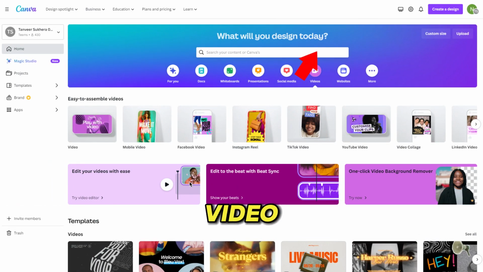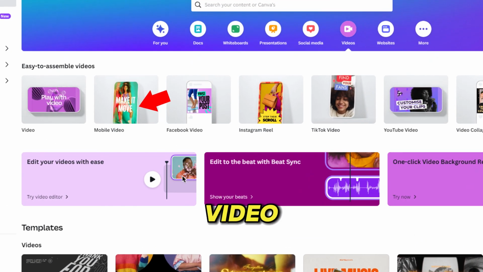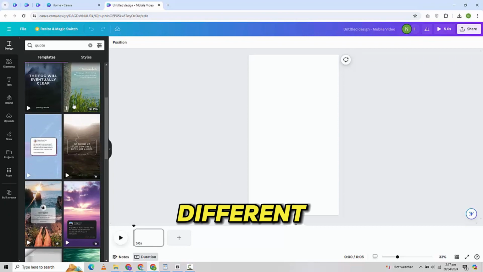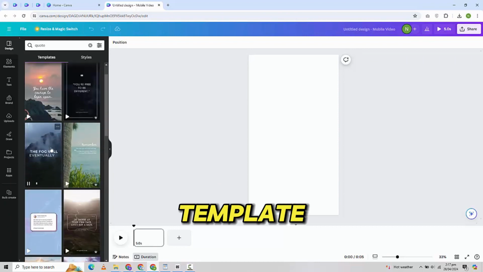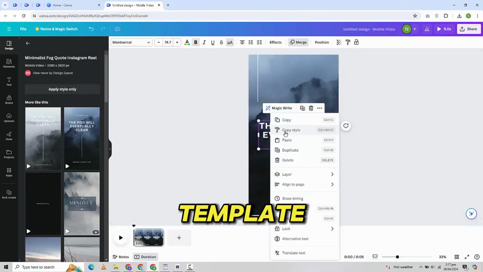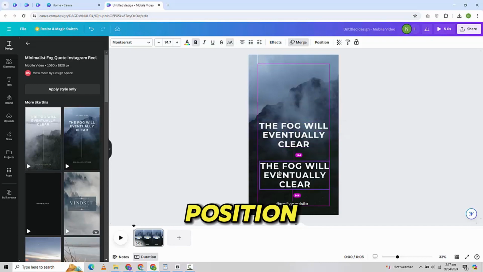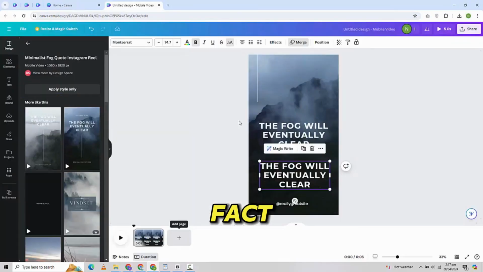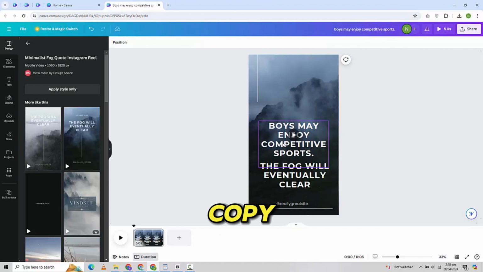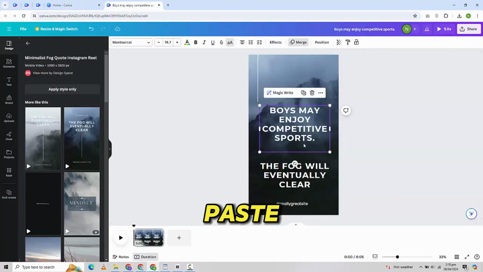Open Canva, click on the video option, and then again click on video. Then search there. It will give you a lot of different quote templates. Select any template. I am selecting that one. Now copy the template box and paste it and adjust its position to below. Now copy the first boy fact and paste it in the first template box. Now again copy the first girl fact, then paste it in the second template.